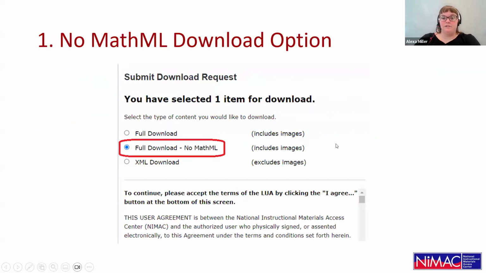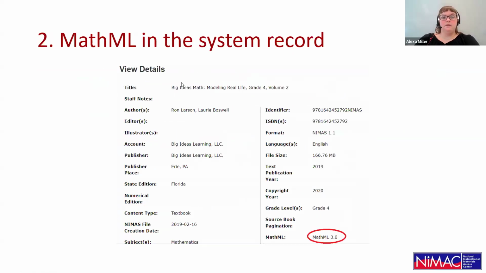And so that first thing we're going to talk about is the No MathML download option. You can see that's highlighted in the little red box down below where it says full download No MathML. And that's what you're going to want if your software doesn't work with MathML. And here we can see it in the system record. It's going to be down there in the bottom right-hand corner next to MathML.